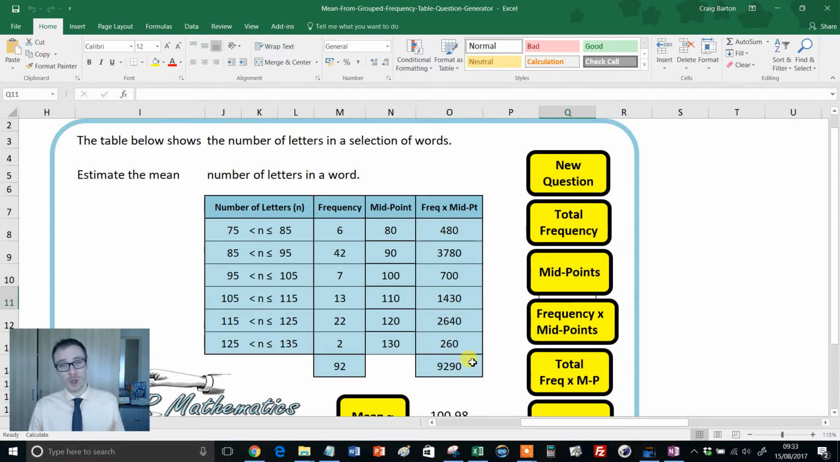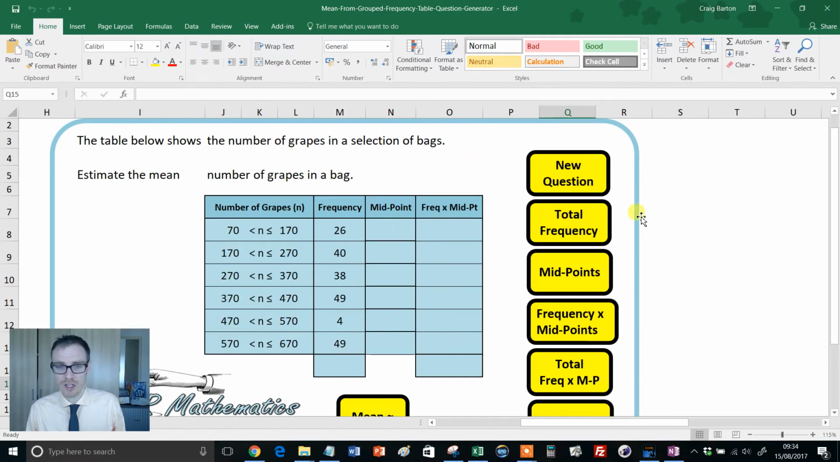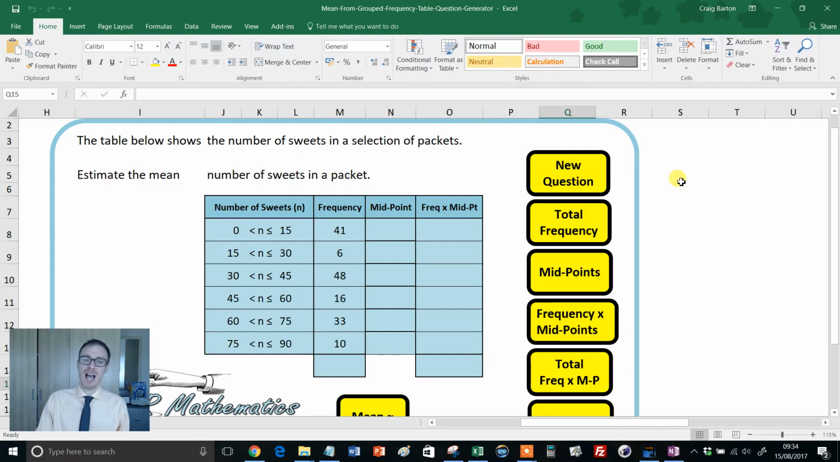So all well and good, but how are you going to use this? Well, I thought of 4 ways that I am definitely going to use this resource. The first is the most obvious, and that's for an example for going through with kids. However, what I would do with this, if I just click new question there, and look at that, by the way, now we've changed to grapes, we've got a brand new question. I can click that to my heart's content.